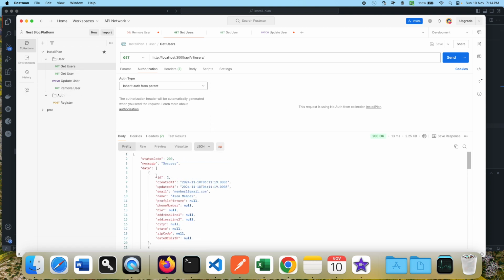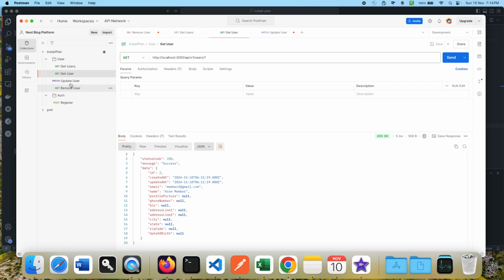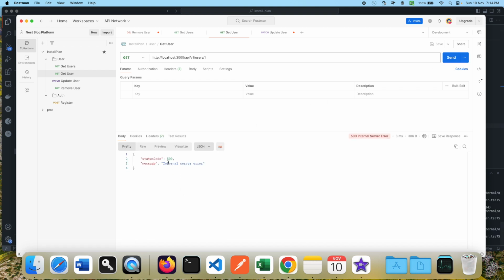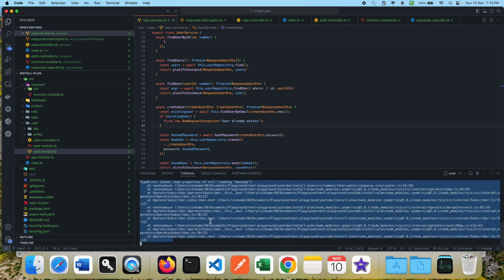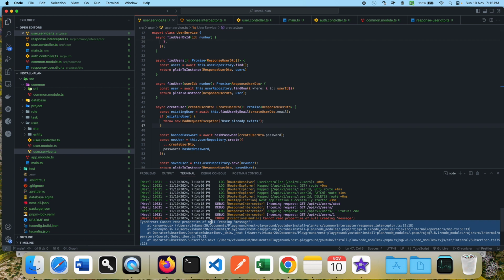Okay, we don't have ID 1 here, right? So let's say if I try to get user 1, then what will happen? In that case we are getting a status code and message: internal server error. Alright, and also in the console log we are getting this much of some log. So let's handle this.